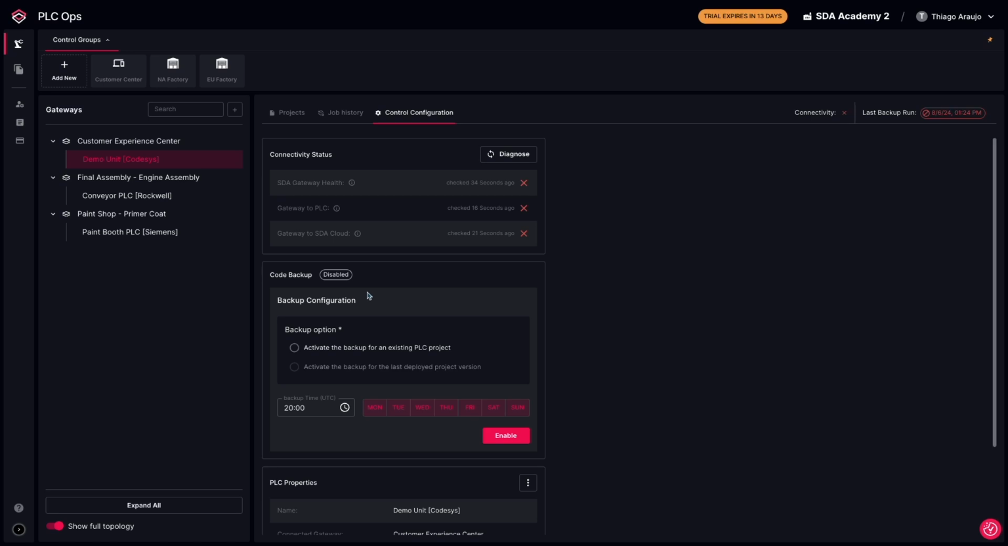To enable backups, you need to proceed to the Code Backup section. You will see it disabled. The only available option for these PLCs will be to activate the backup for an existing PLC project. Let's explore this one first.